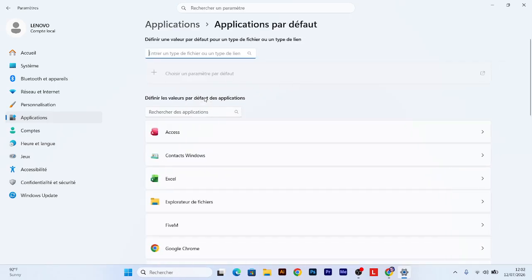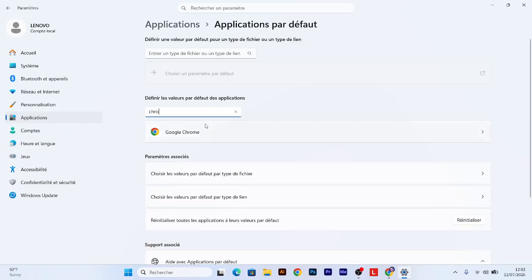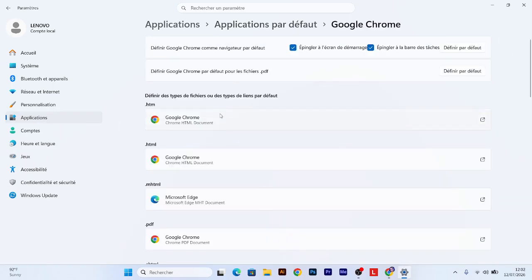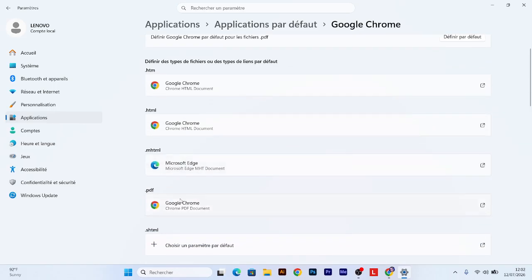Now click here and choose whether you want Google Chrome or Edge. I will put Google Chrome here and click. Did you see here I have HTML and Microsoft Edge and PDF. So when I click on a PDF, it will open in Google Chrome.